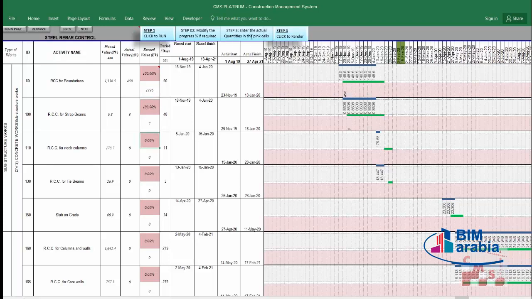The third step is to enter the actual quantities in the blank cells. As we did in the overall cost, we'll do here also in the resources. What are the actual resources? Per week, because each of these cells equals one week. So you will insert here the actual quantities that came to the site and were used in the work in this week. We'll insert the actual quantities which we received and worked with at site in these cells, according to the time we received and worked with them.